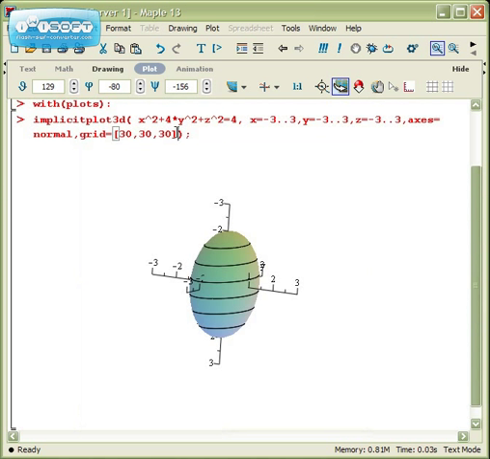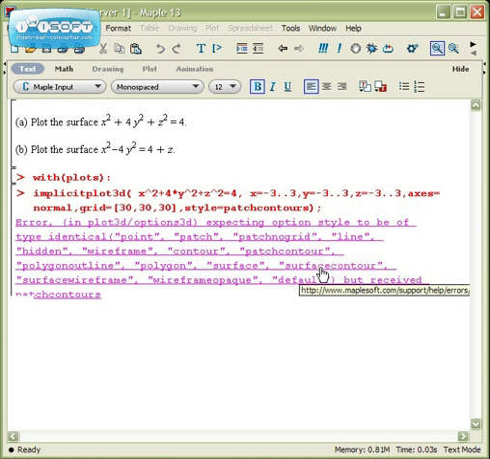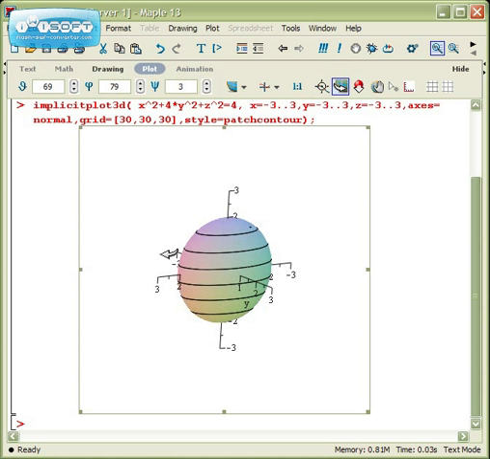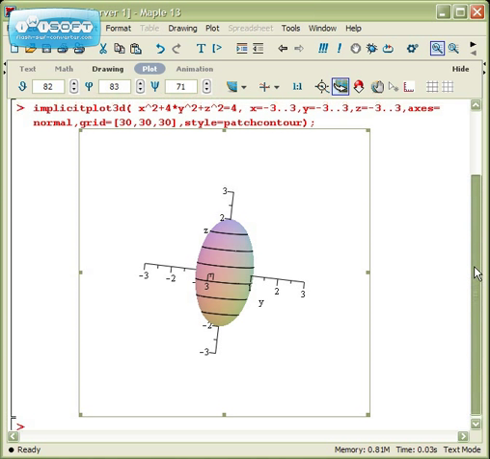If you actually want the output to simply be plotted like this first, you can add the command style equals patch contour. Oops, sorry, patch contour. I always get that wrong. And there you go. Now the plot will come out looking just like we had it before. So let's try the second example.